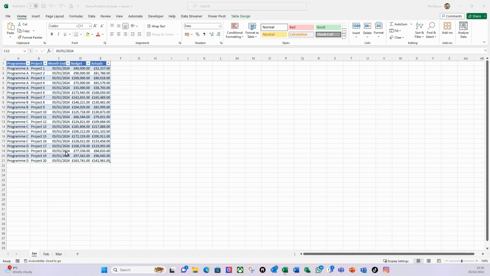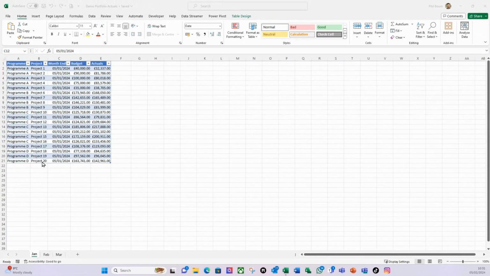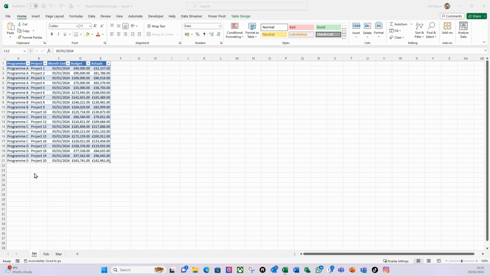So the running theme for this is that we are going to be looking at our portfolio financials across a number of programs and a number of projects based on a month end. So we've got January, Feb and March, and we have the budgeted spend for that month and then what the actuals were. So what I want to be able to do is combine the information from these monthly actuals into one table in one place. And I'm going to use Power Query to do that.